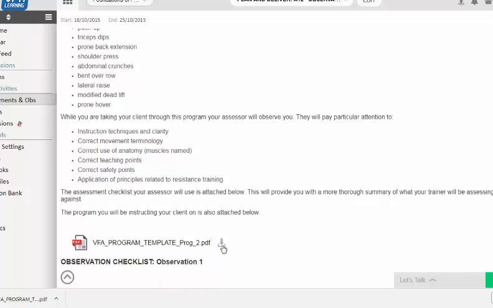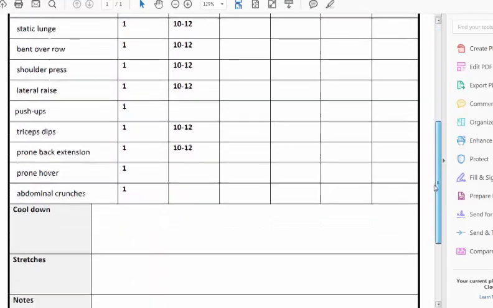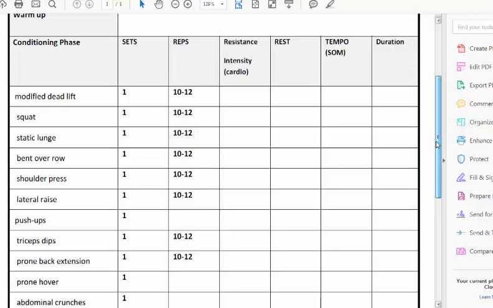So the program can be downloaded at the bottom of the page by clicking on the arrow. So if we bring it up, you have a list of all the exercises, and you are going to take your partner through each of these exercises. As you can see, we've got one set of 10 to 12.